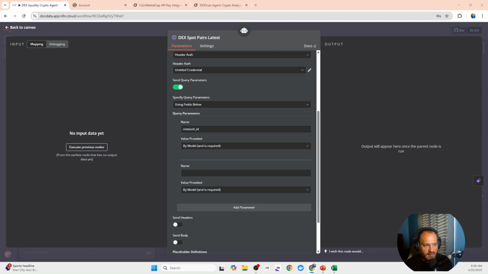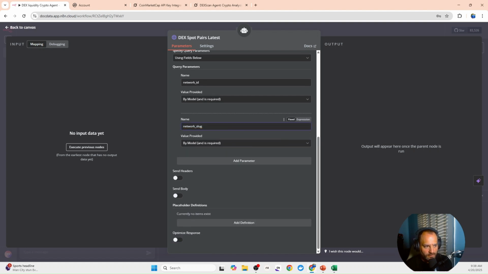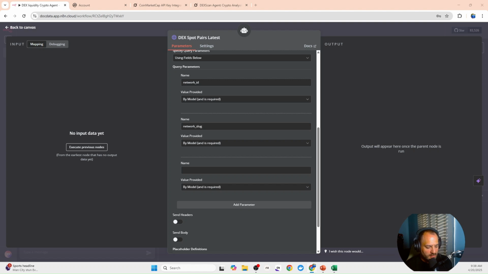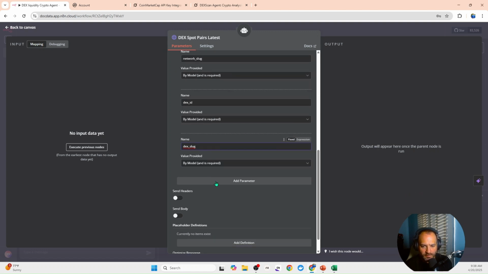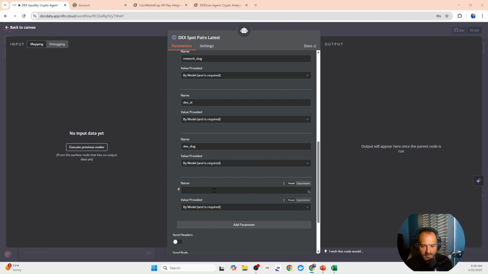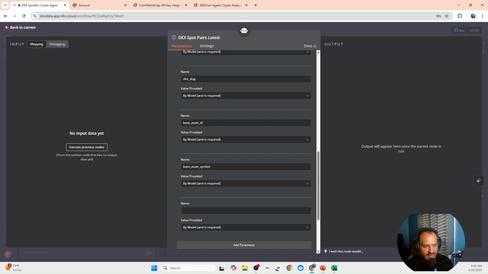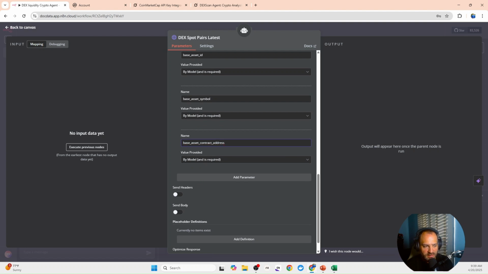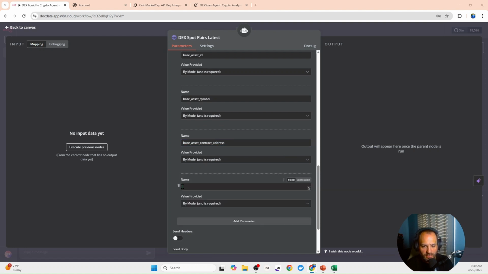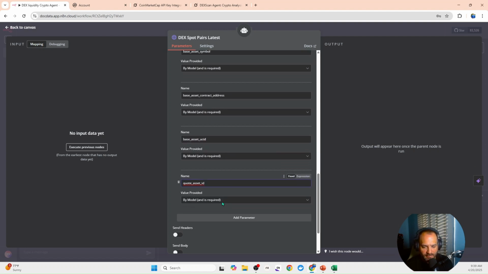So now we have network ID, network slug, DEX ID, DEX slug, base asset, base symbol, and these are going to be what's calling it. So these are all the parameters that are inside of your search query. So when you ask it something, it's going to use the keywords and it's going to break this up, and then it's going to request that information. So this is really important to have.